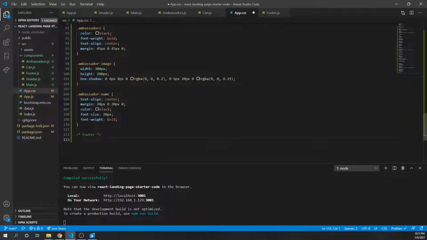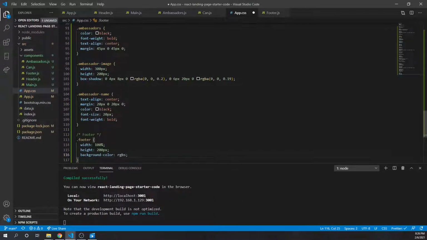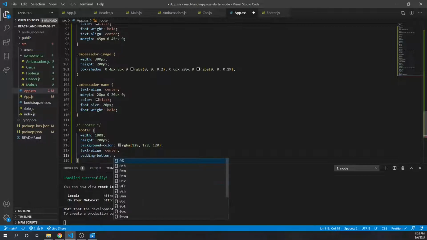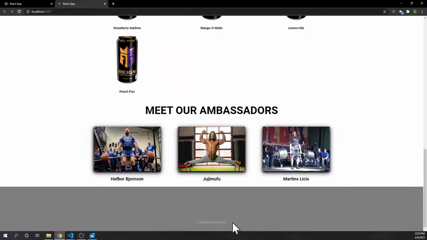Footer, the label here. Dot footer. Width 100%. Height, 200 pixels. Background color, RGBA, 128. That cool gray color again. 128, 128. Cool. Text align center. We'll get some padding on the top. No, not the bottom. What are you doing? Padding top. Here we go. I'm going to do 150 pixels. There we go. Now let's take a look. There we go. So just a placeholder.